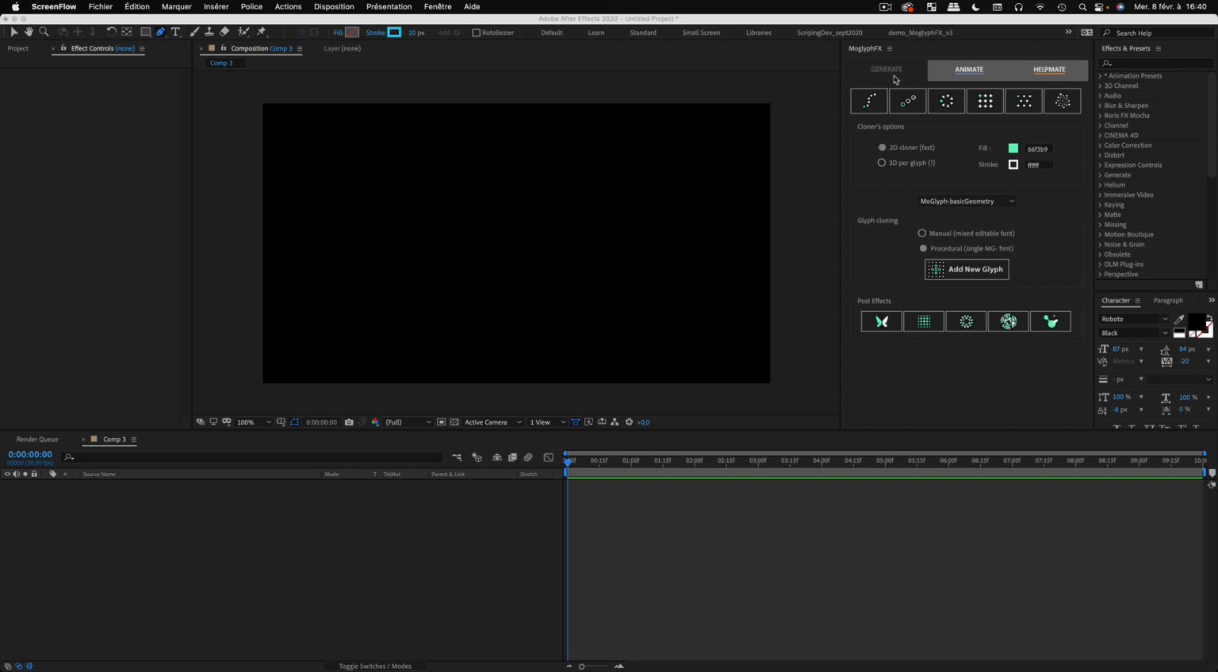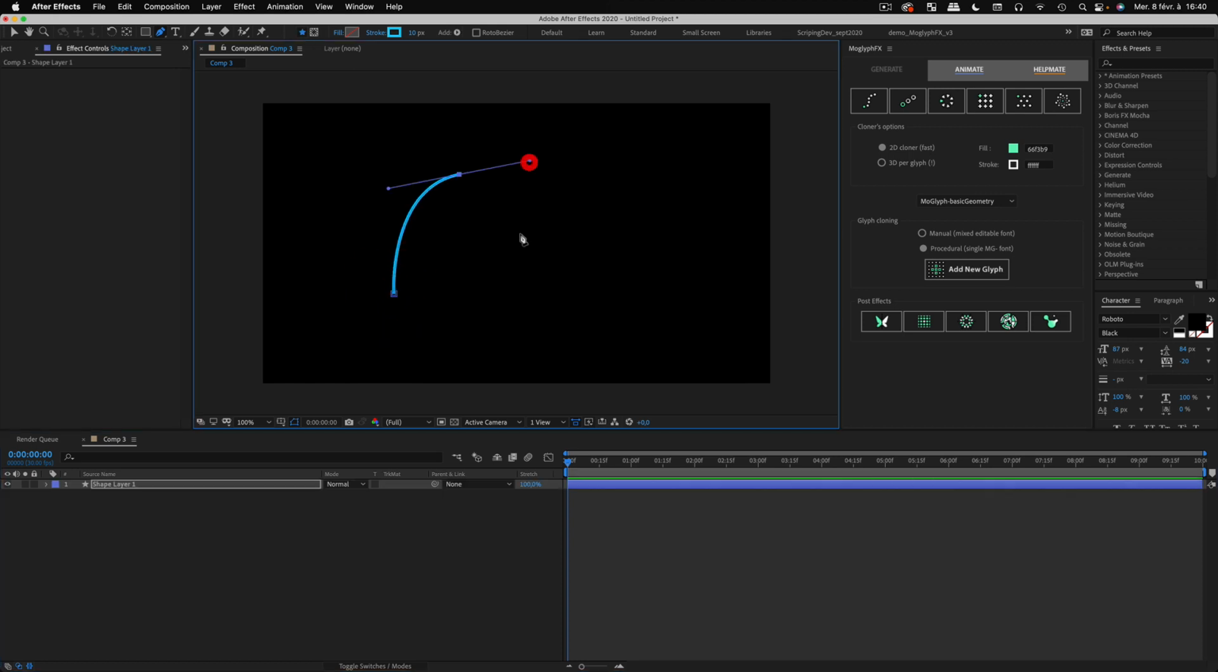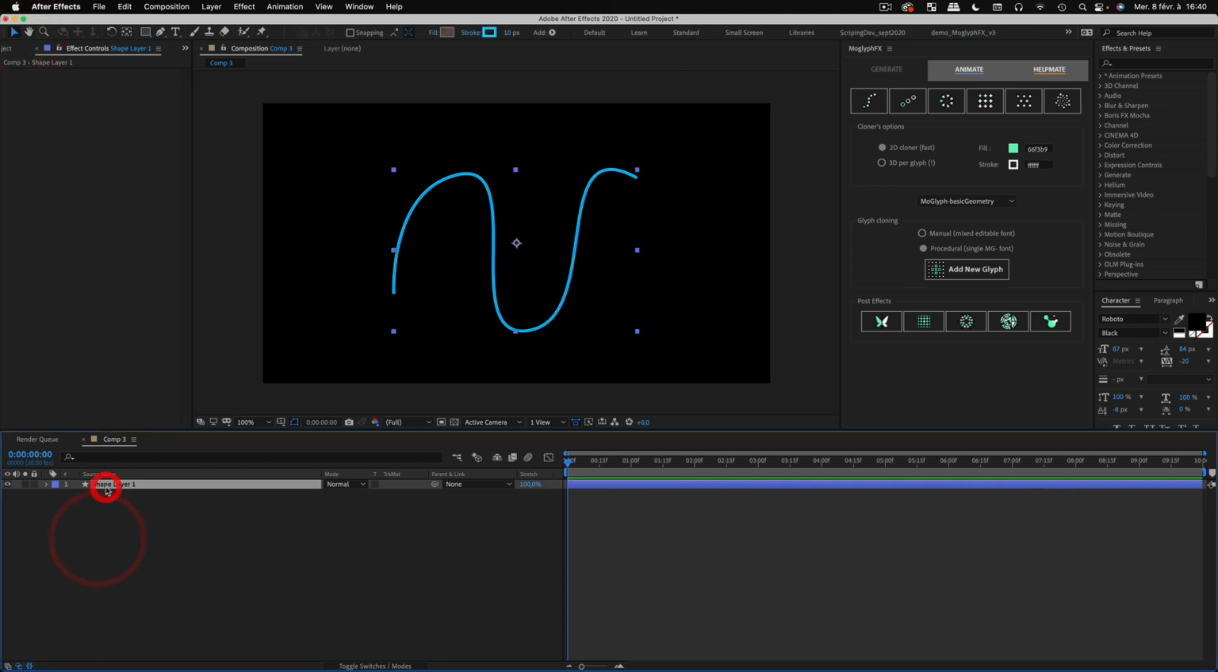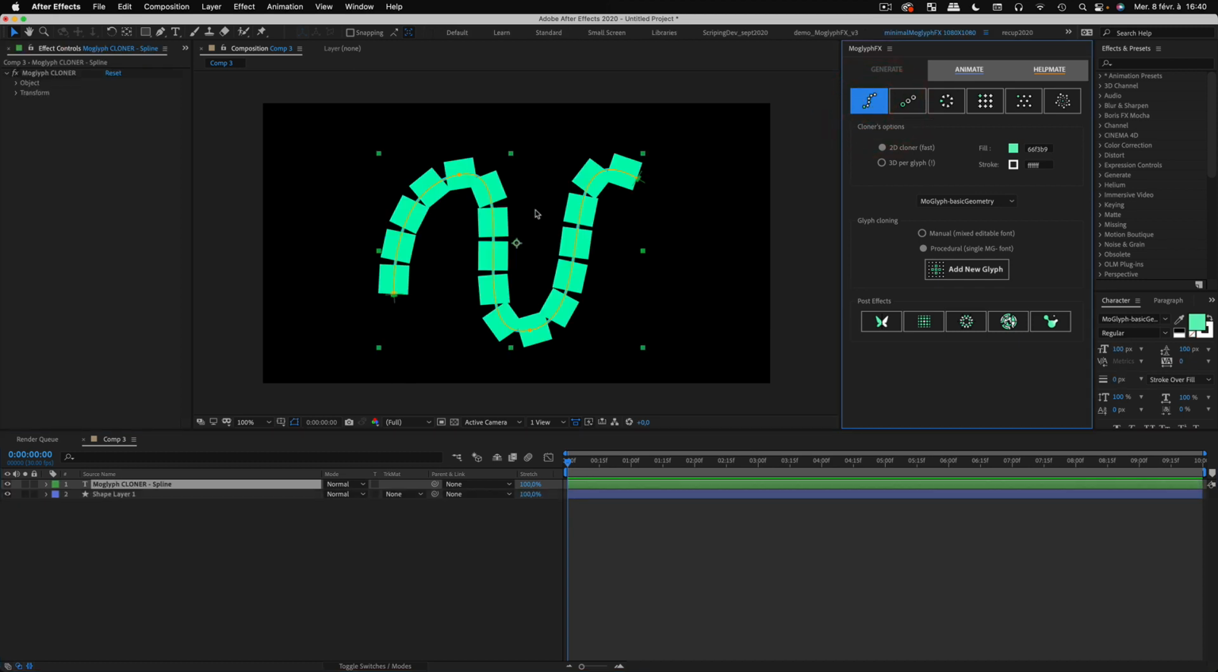So the first tab, Generate, this is where you will first select one of the existing cloner types. The first one is for cloning onto a path and it's called spline cloner. But to do so, you will need a spline that is drawn into your composition. So let's draw a simple spline here with the Bezier tool and just select it, and you can then clone onto this shape by clicking on this spline cloner. And as you can see, it will instantly create some clones onto the path.